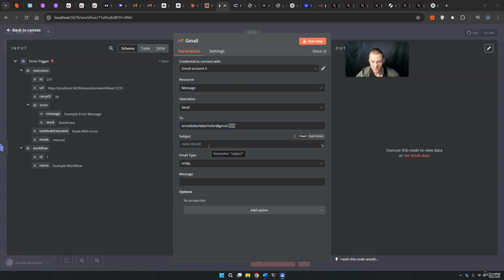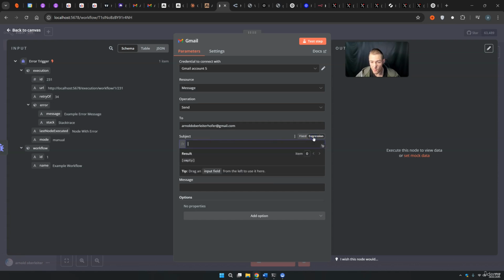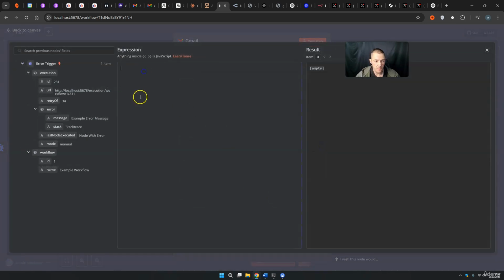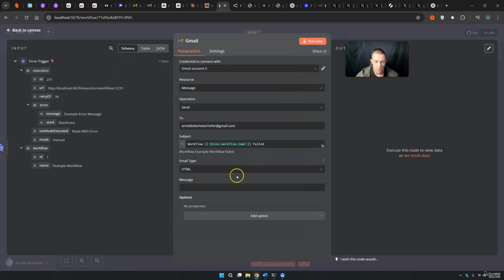I want to have a subject that immediately tells me what workflow is broken. So I go on expressions, I make this big, and I simply want to say, for example, workflow. We use this name, the example workflow is broken. Or failed, or whatever you want to call it. Failed or broken, you can do this however you want. I want to read immediately in my subject line that one of my workflows is broken.